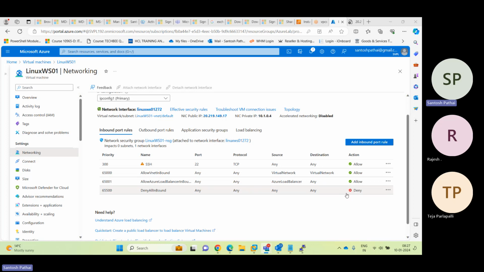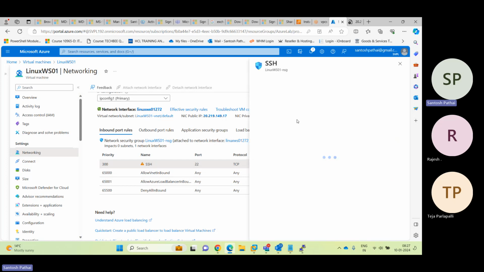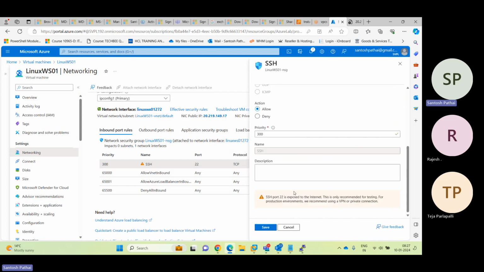It is not allowed. And the most important thing, if I come to the SSH rule, this rule we created with priority 300. The name is SSH, the port number is 22, and source and destination are any. If I click on this ellipsis button, I can delete this rule. And if I click on this, I'll be able to modify the rule.